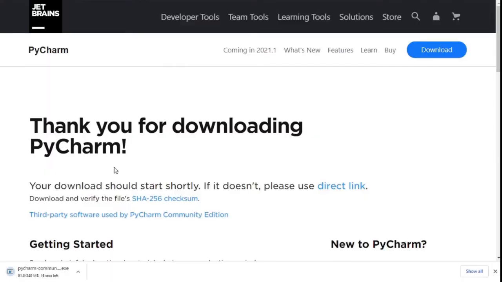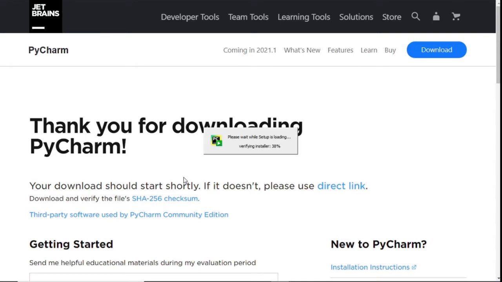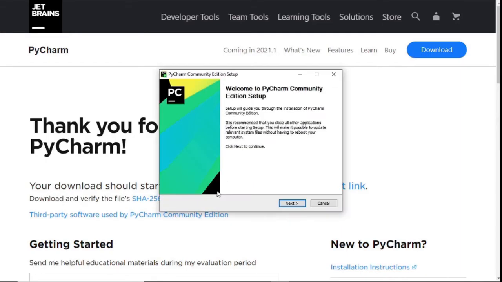When the download is completed, go to your downloads folder and execute the file. Click on the downloaded file. As we can see here, it's setting up. And then we get this window here. It says, do you want this app to make changes? You click yes, of course. And now we can see our installation wizard.